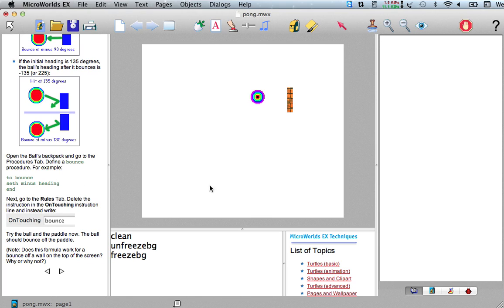Okay, so what we're going to do is we're going to go into the Procedures tab over on the side. Now, see over on the side there are these different tabs, just like in a backpack you have tabs.